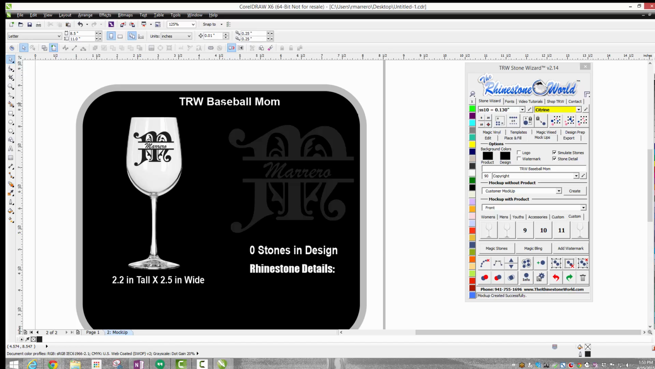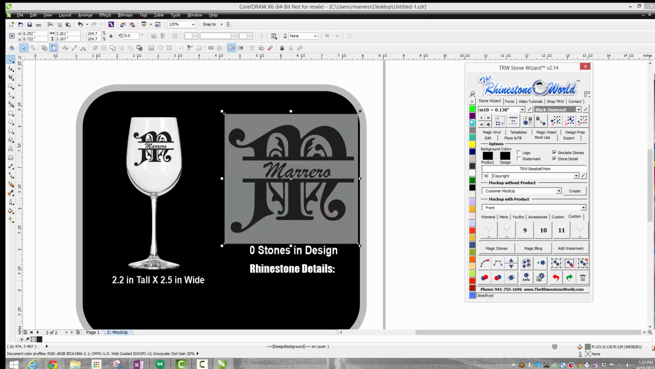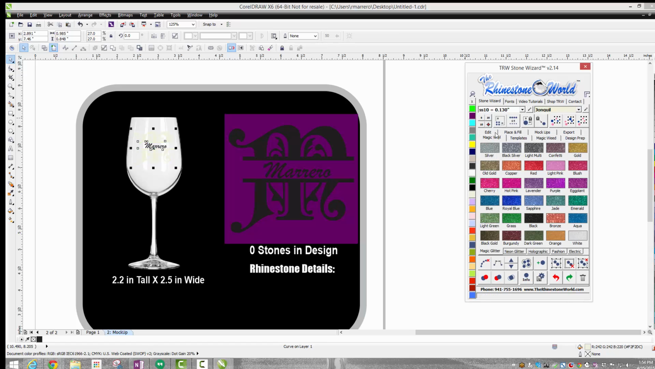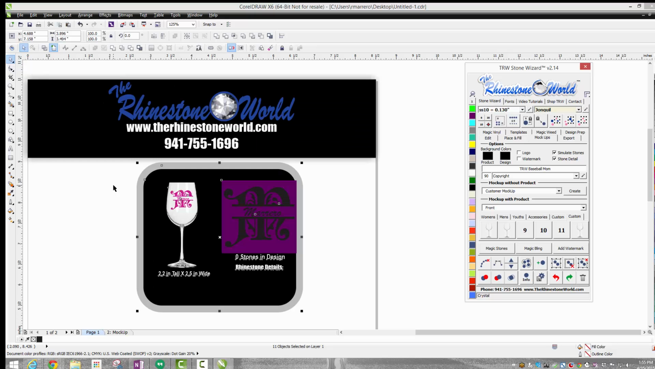So now I can send this to my customer. Don't worry about that TRW mom there at the top. Okay, so if I want to change the color in the background, I can change the color in the background. We can come here and change the color in the actual design as well. So if you want to do that, you can. If you want to give it some glitter color, go to Magic Vinyl, we can do that as well. So that is our tutorial on how to add a custom mockup to the TRW StoneWizard working in CorelDraw X6.